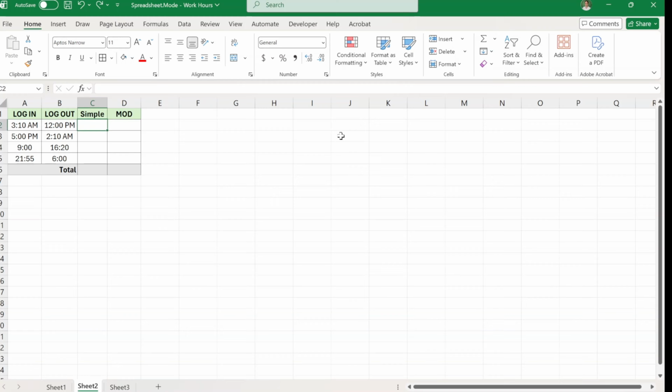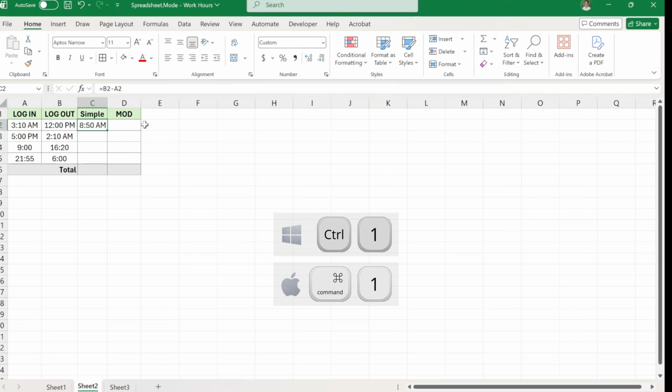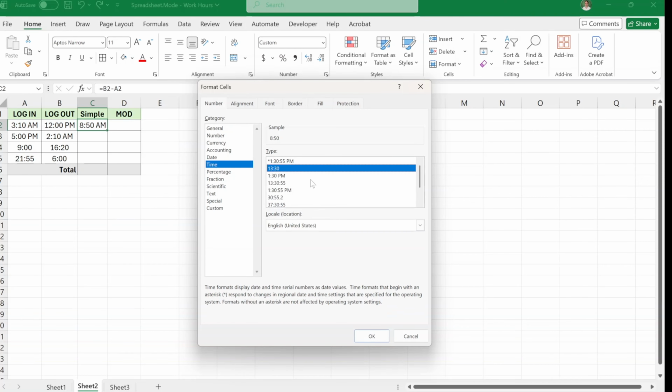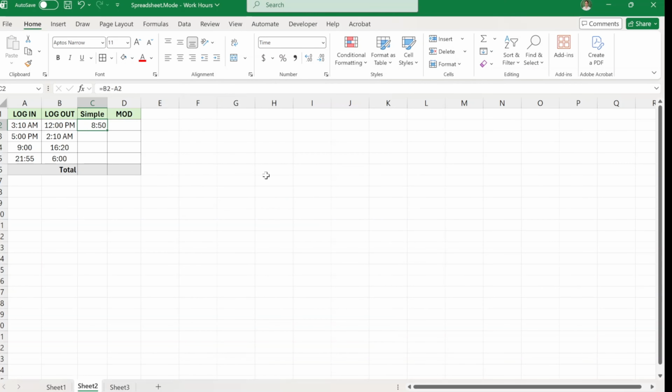Let's begin with the simplest formula. Click the end time, subtract the start time. The result is displayed in the same format. Press Ctrl+1, open the time category, and choose this format. Now fill the formula down.